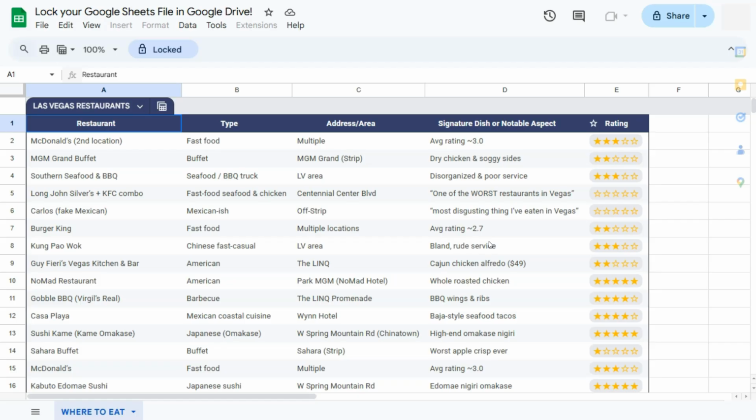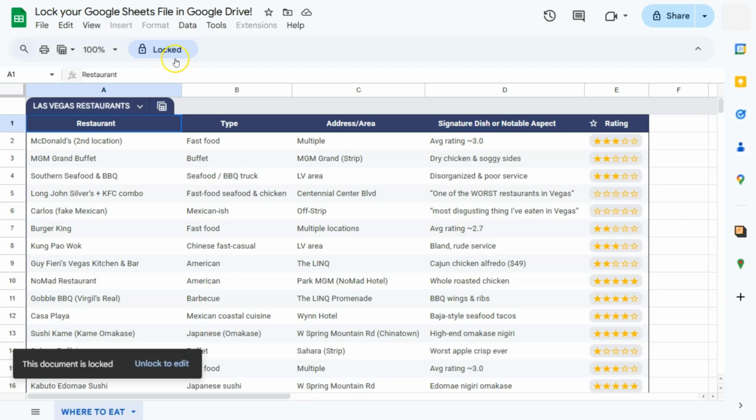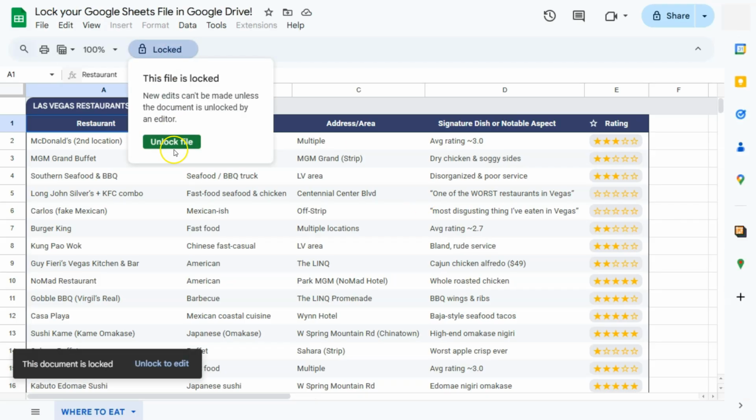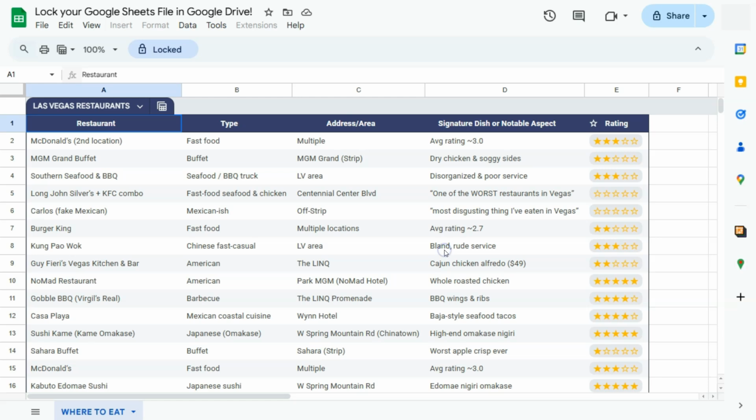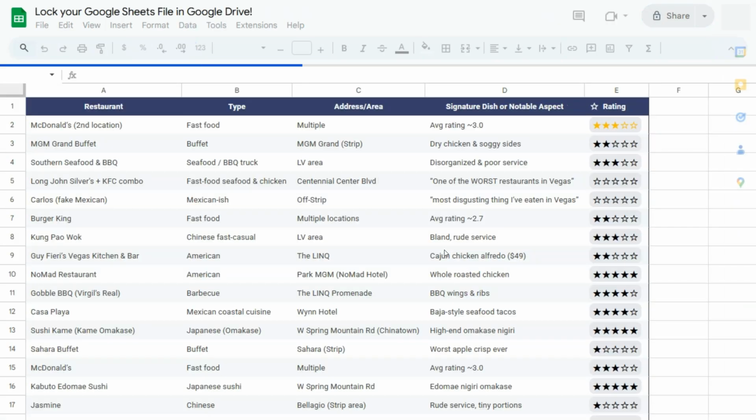So as an editor, again, you can unlock this anytime. Just click on that locked icon and click on Unlock File. Unlock. And there you have it.